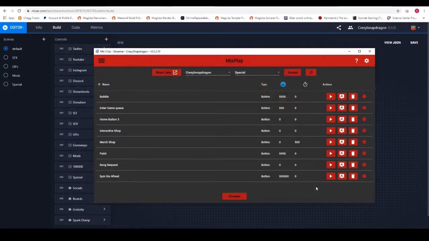Save. So now we're going to test it, but I'm going to tell you right now, it's not going to spin for me because I'm not logged into his Streamlabs. So when you're logged into Streamlabs through your Mix It Up bot, the wheel will actually spin, but it's not going to spin for me, so I'm going to ask him to spin the wheel.